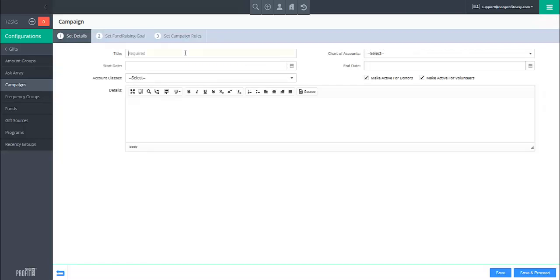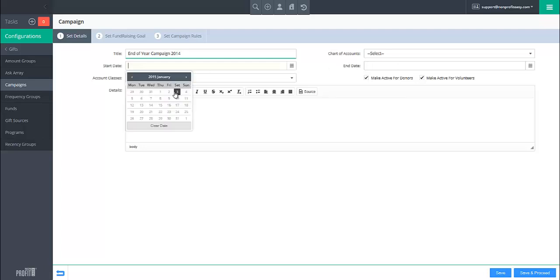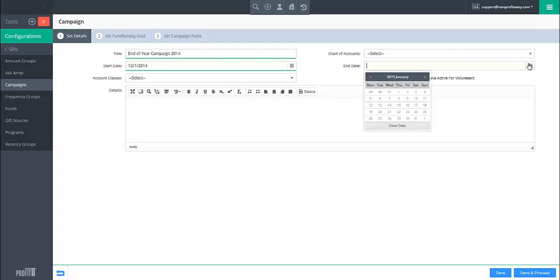As with program, we will give a title, and if we desire, we can specify chart of accounts or classes, though those are not required. What is required is we must specify a start date and an end date for our campaign. This represents the date range in which this campaign is active. Let us specify the beginning of December of 2014 till the end of January of 2015.